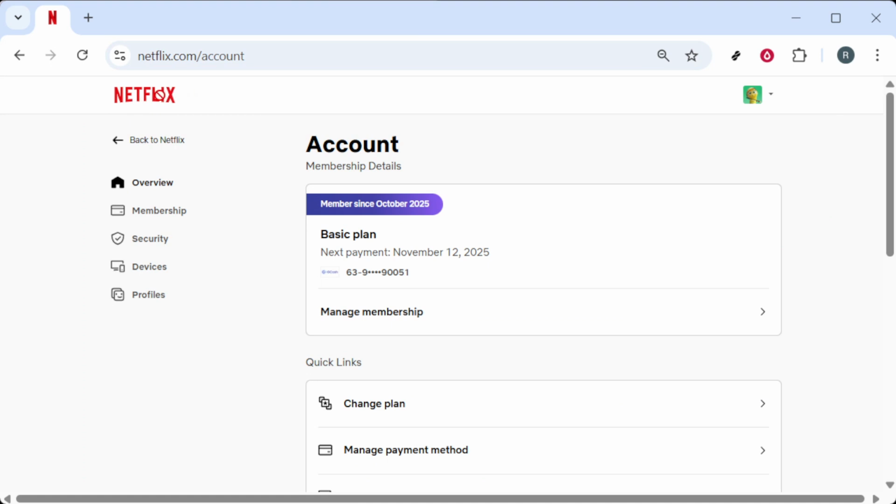When the site loads, sign in to your account. Use the same login you normally use for watching shows. If you see multiple profiles after signing in, remember that these are viewing profiles within the same account. You only need to cancel once at the account level to stop auto-renewal for the entire membership.